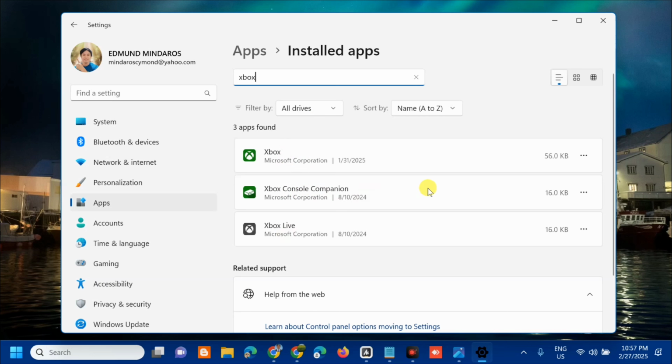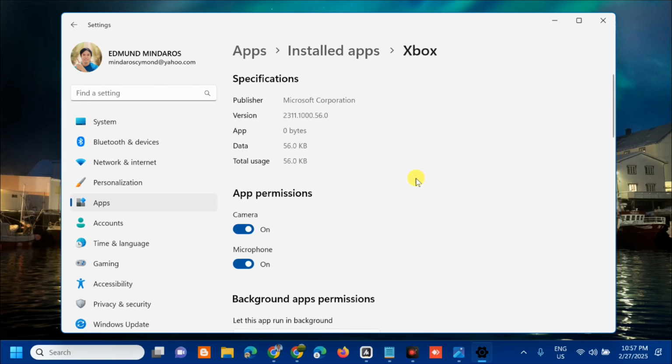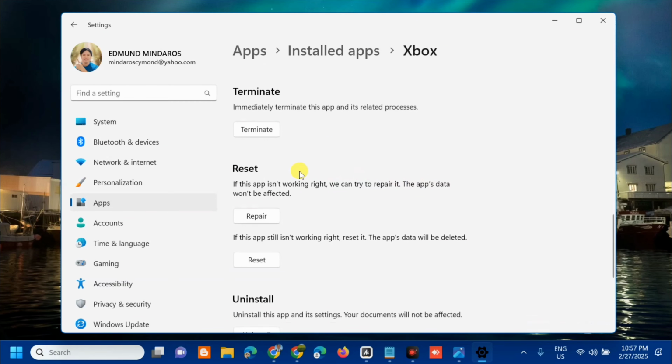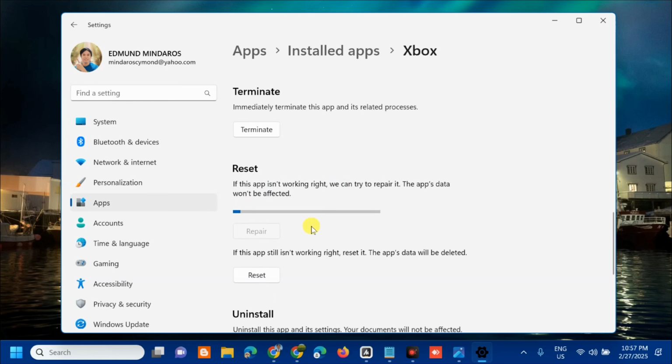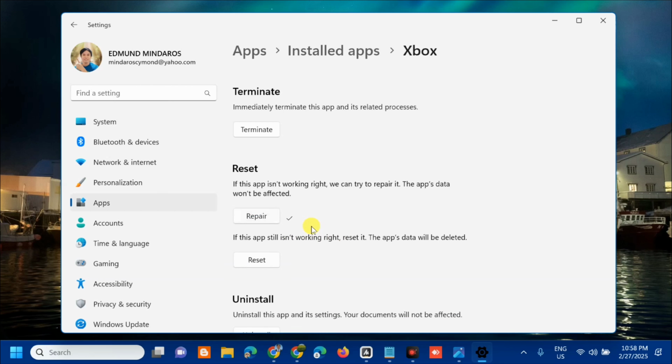All you have to do is click the three dots on the right side, click Advanced options, and scroll down to Reset. If this app isn't working right, we can try to repair it. Click Repair and wait for the repair process to complete. After the repair process, if this app still isn't working right, then you can tap Reset, and this will permanently delete the app's data on this device, including your preferences and sign-in details. Click Reset and wait for the reset process to complete.